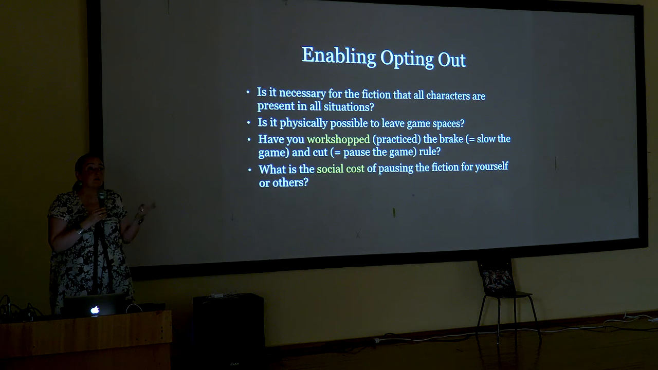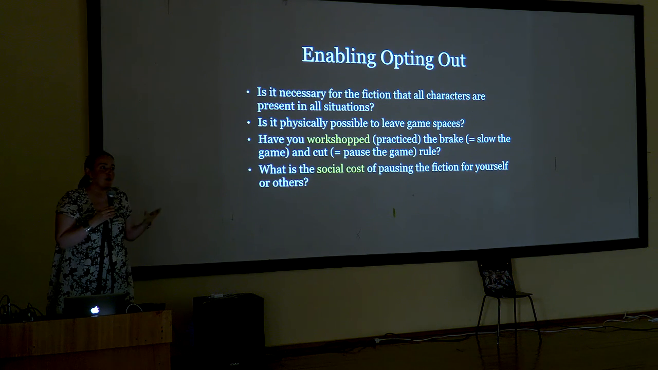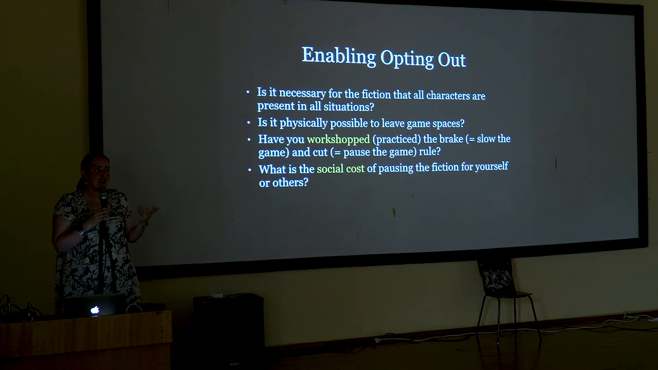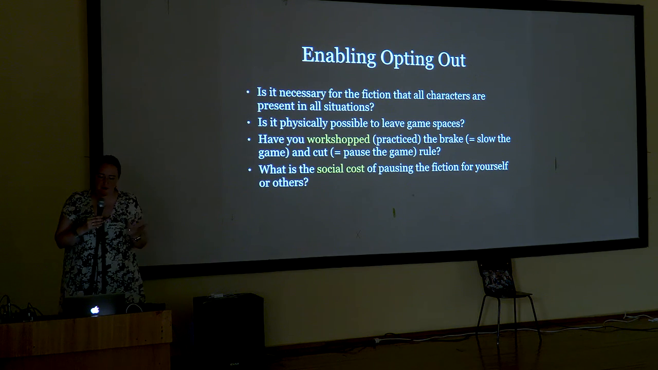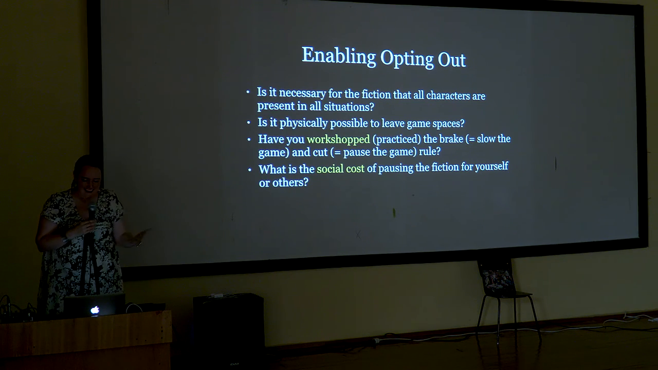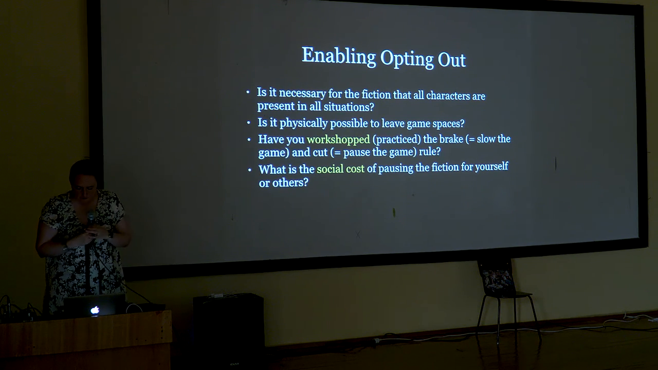Is it physically possible to leave the venue or the spaces where the LARP is being played? Have you practiced all the rules that we're meant to remember? If I have a safe word that I don't remember, it is completely useless to me. Or if I'm too shy to use it because I think I'm going to sound stupid, again, completely useless. So we have to practice it in workshop again and again and again so we feel this is totally cool. And what is the social cost of pausing the fiction for yourself or others?